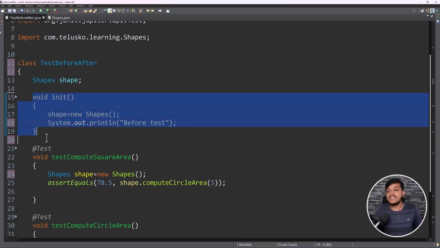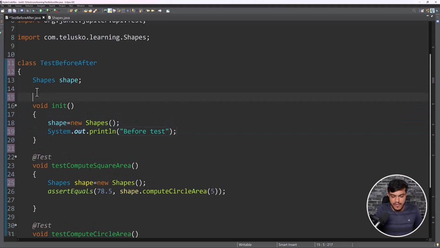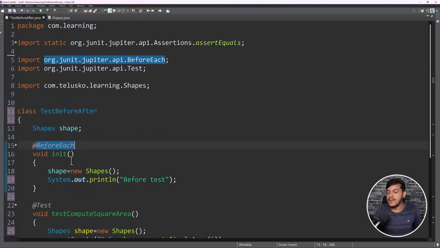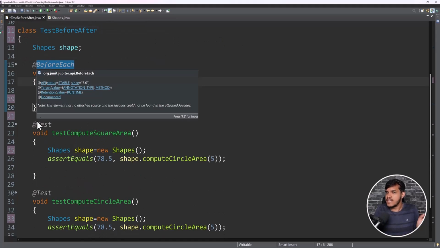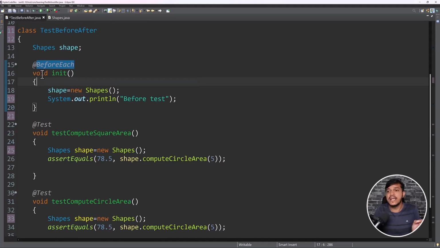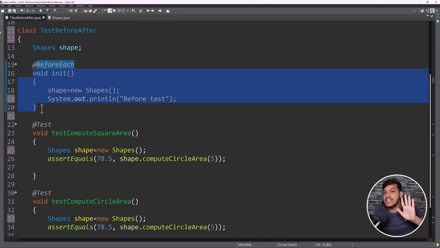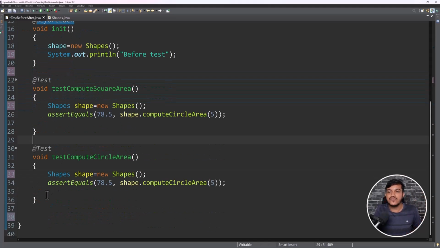Fine. Now to this method, I'll be annotating with one annotation called BeforeEach, and I'll be importing that. So it is being imported. Now I'm able to apply it. But the name of the annotation you can understand, BeforeEach. That means before each test, this would be executed. So if I have 5 test cases, before running the 5 test cases, this would be executed. That means the init method would be called internally by the framework 5 times because you have written 5 test cases. Right now I have 2 tests.